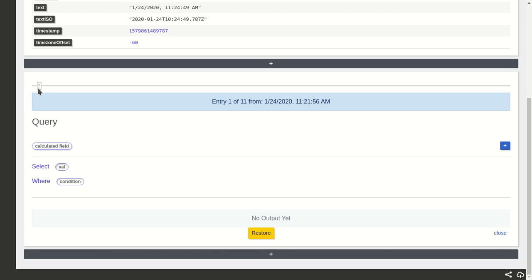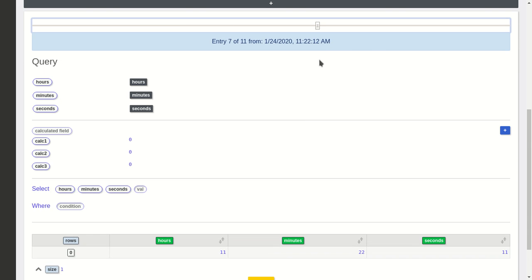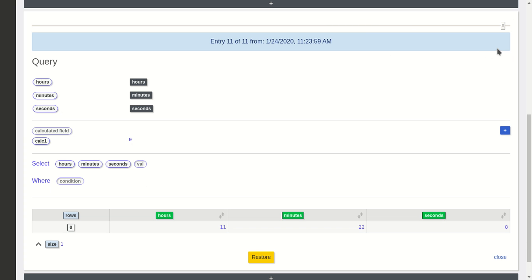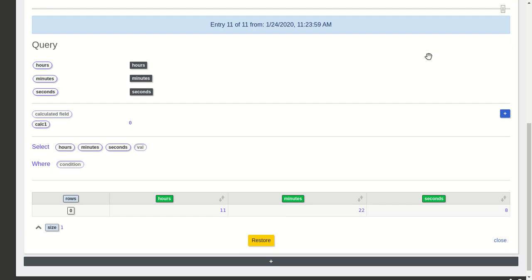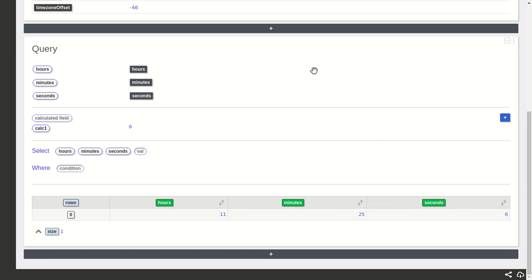We want to keep a good balance between memory consumption and utility of the feature. We think 25 is a good number. And if you go to restore and you don't want to restore anything, you can just click close and go back where you are.